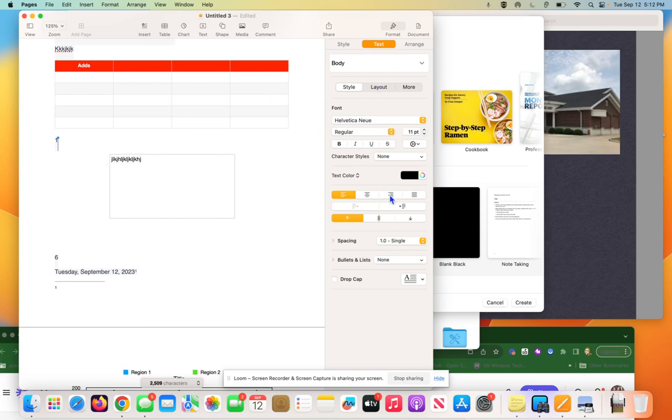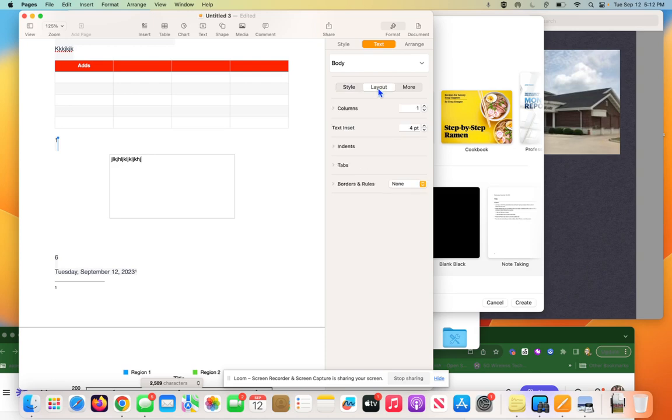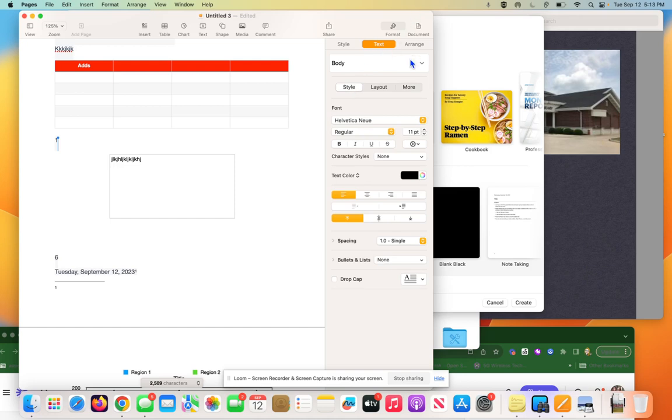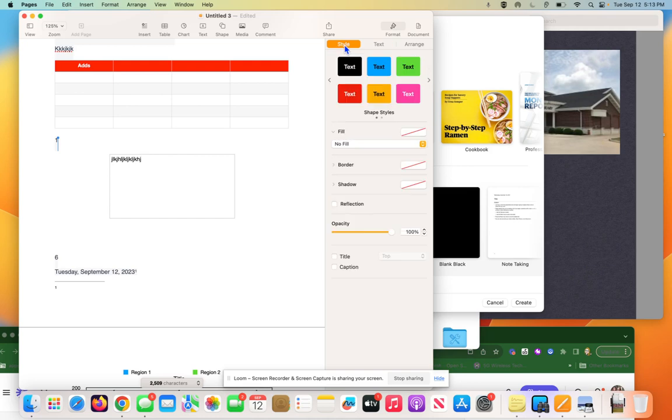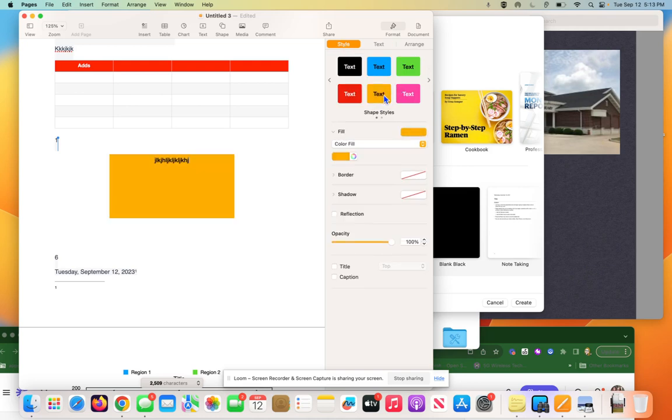I can then change my text color. I can change, and I can go here. If I go to more, I have layout, I have style. The other interesting thing here, if I go to style, I can change the background color of my box. I can put a border around it if I would want a border.